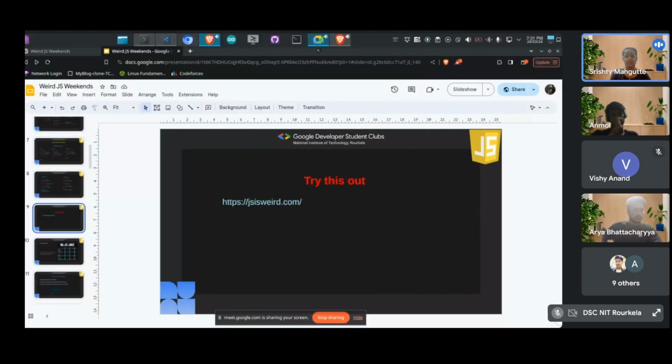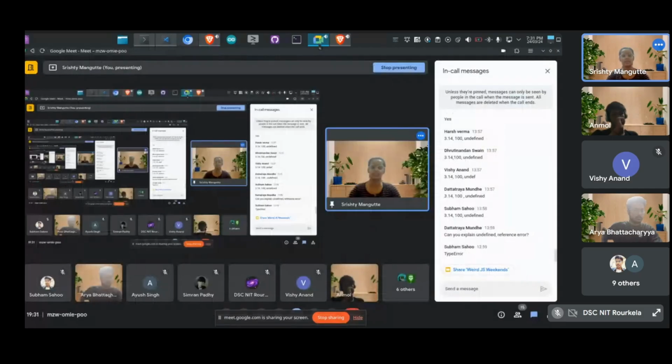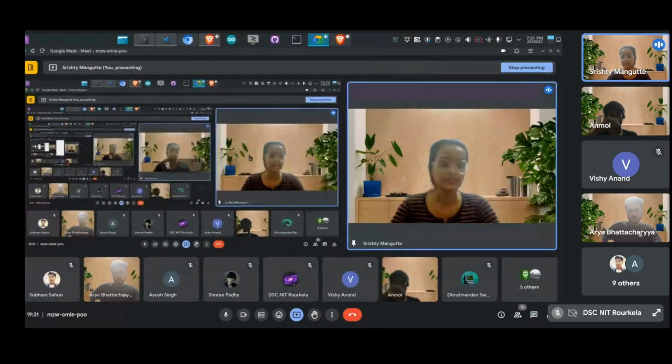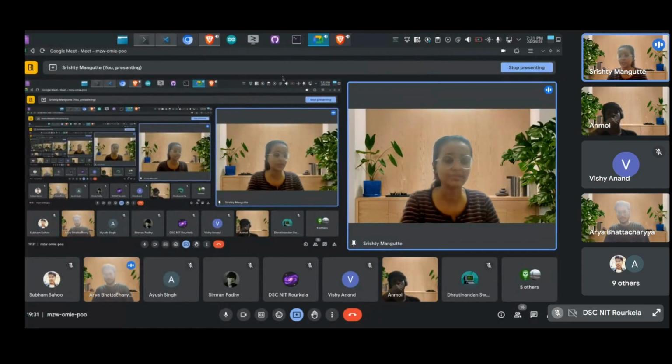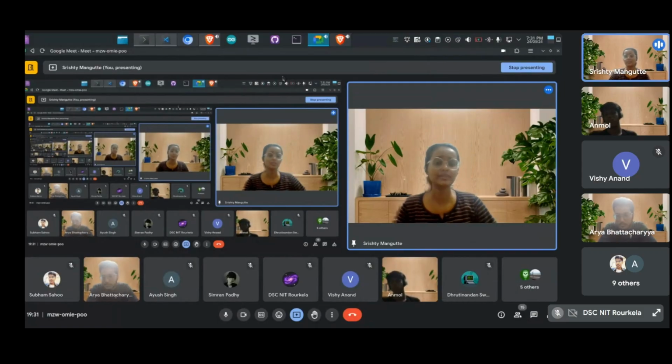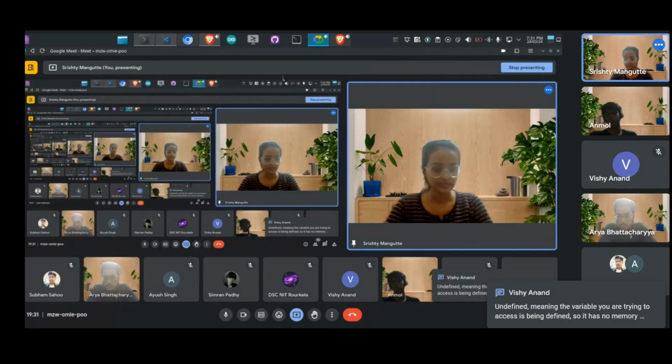As Arya mentioned, after this we'll be learning hoisting, JavaScript hoisting. But before that, we have an interesting game for you all. At first we had thought that we'd give you the links and you would play it, but there are 25 questions. So instead of each playing it individually, we'll play it in the meet itself.